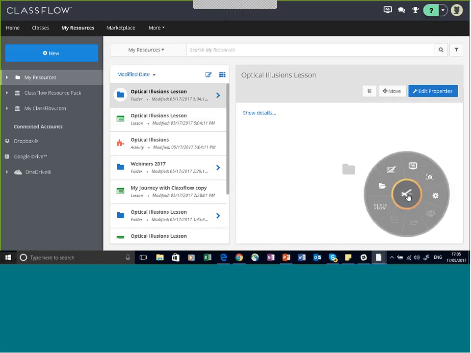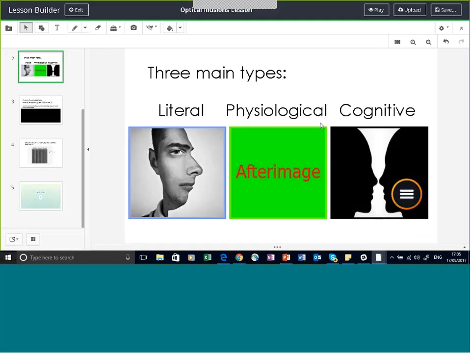Okay, to come back out of that, I just want to go back to my menu, and I'm just going to toggle ClassFlow again, and you can see it brings me back into Builder. Okay.